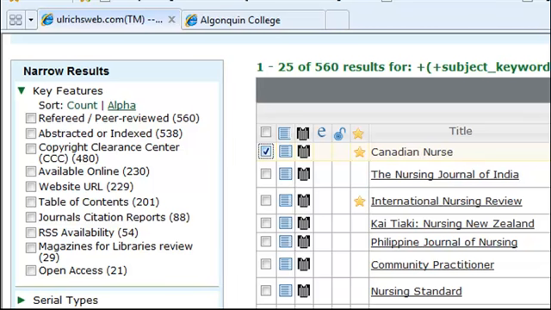So what those mean is the first one is just this is where you would select your journals that you want to keep on a list. So I did a little check mark next to Canadian Nurse. The next icon that looks like it has some bullet points, this means there's a table of contents available. The next one that's black and white, that means it's a peer-reviewed journal. So you'll see that icon is next to each title because we had asked for peer-reviewed.